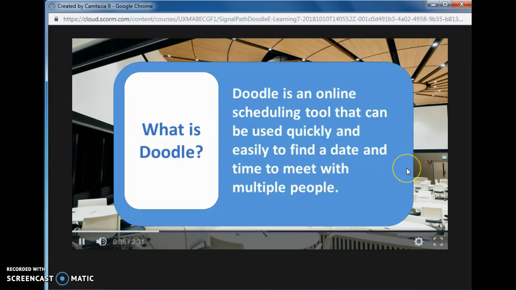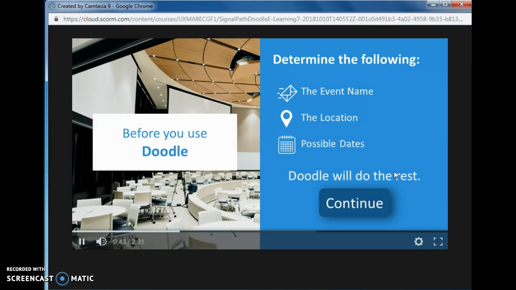What is Doodle? Doodle is an online scheduling tool that can be used quickly and easily to find a date and time to meet with multiple people. Before you use Doodle, determine the following: the event name, the location, and possible dates. Doodle will do the rest. Click Continue to proceed.